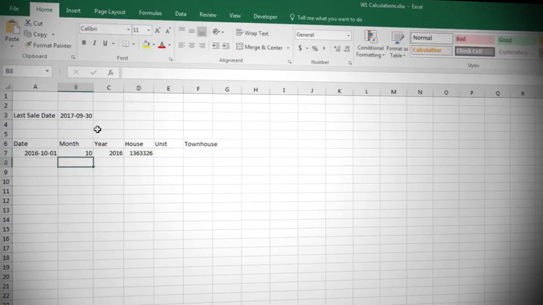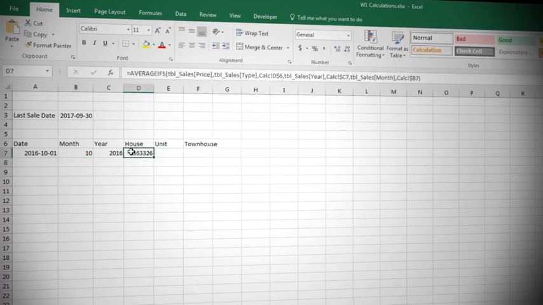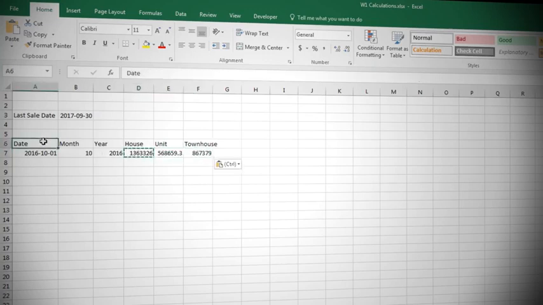So there is my AVERAGEIFS for my house, and if I drag that across, it will break because I'm working with table references. And we saw this in the last course. Now in the next week, we will actually show you how you can achieve the dragging. But for now, we're going to keep it simple. We're just going to Control-C and paste it into these 2 cells. Okay, now we're almost ready to drag down. There's just one more thing we need to do.